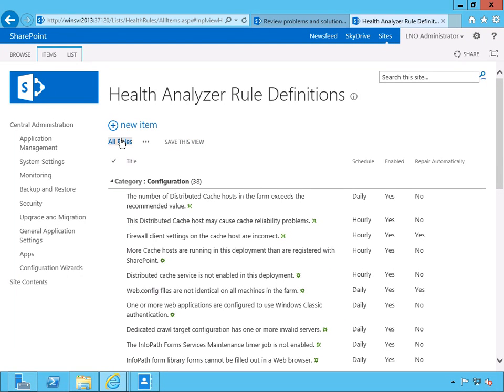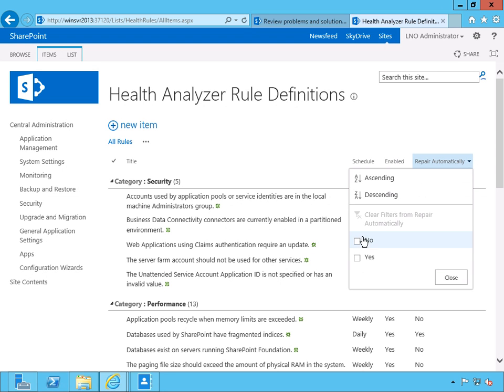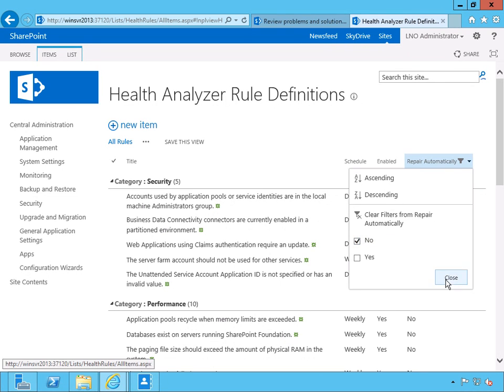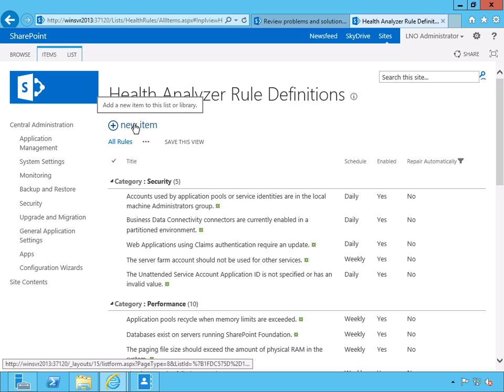You can change how you view the rules here. We'll go through and do some filtering. You can see that we have the ability to sort on the schedule, on enabled, or on repair automatic. So if I only want to see rules that aren't set to repair automatically, I can go through here and start creating my processes and attach them to those rules like we were talking about. We can also save this view, so if you've got particular configurations or filters you want to look at, you can save those and have easy access back to them.